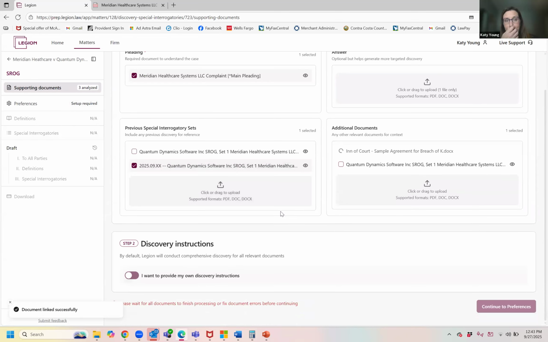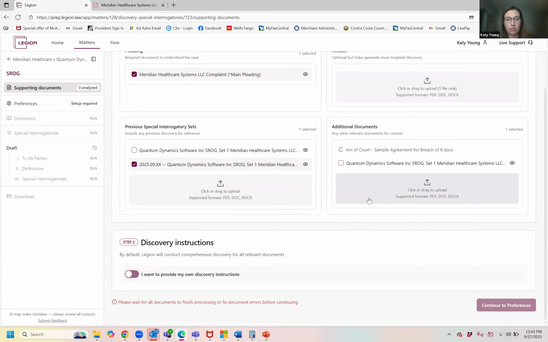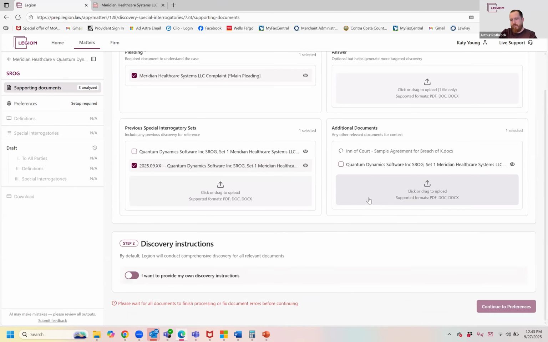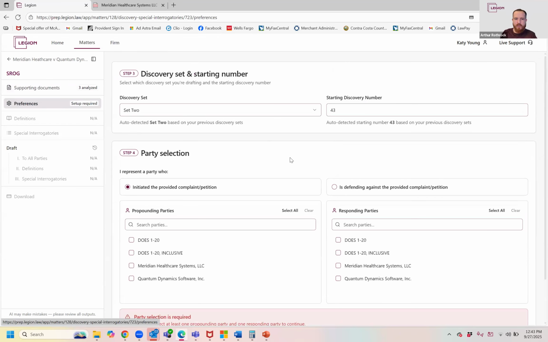All right, so it knows about the complaint, it knows about the contention rogs that we did, and it's reading the contract right now. That's right. And so if you just continue to preferences from this point onwards, what happens is Legion is going to create a discovery plan behind the scenes, and it'll execute on that to draft you discovery. And that's really best used for when this is the first time that you're serving discovery. You want something pretty comprehensive. It'll do all that heavy thinking for you.